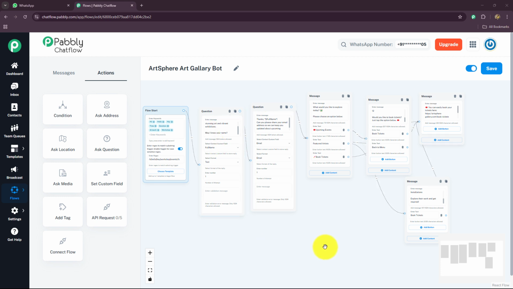As an owner of an art gallery, I am receiving multiple WhatsApp messages regarding the featured artists, upcoming events, tickets, etc. on a regular basis. Manually handling each of the inquiries, each message of my customer, and replying to each customer or client on time is a confusing as well as hectic task. Therefore, I have decided to automate this entire process by setting up a WhatsApp chatbot that I am going to create with the help of Pabbly Chatflow.